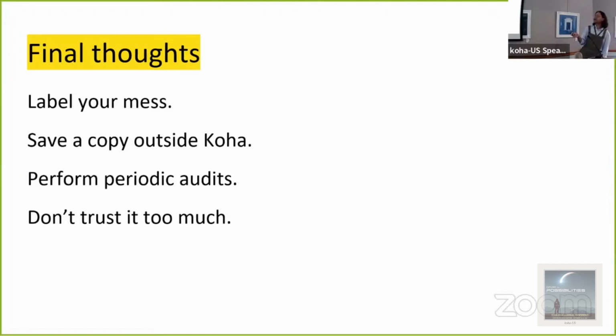Perform periodic audits. My JavaScript is full of things that say, this won't be needed after bug whatever. And I've been trying to get good at, every time we do a Koha upgrade, running through the whole thing and asking, does this still work? Is it still needed? Is it still a good idea? Was it ever a good idea? And finally, don't trust it too much because it will break.